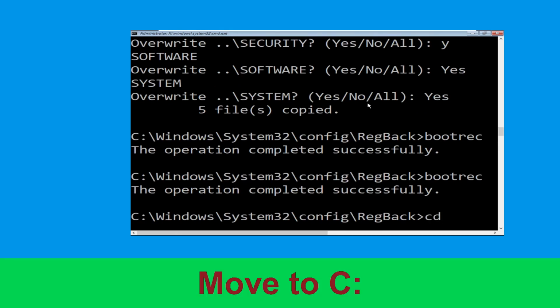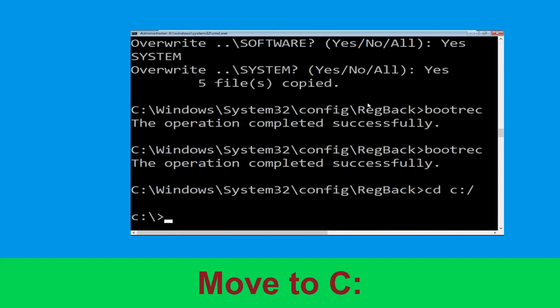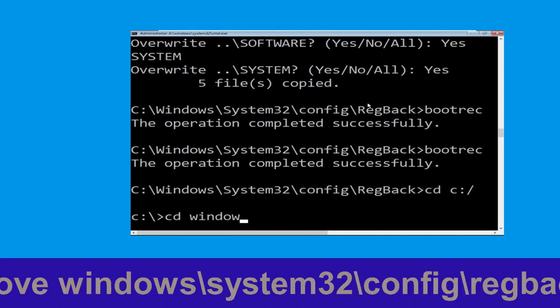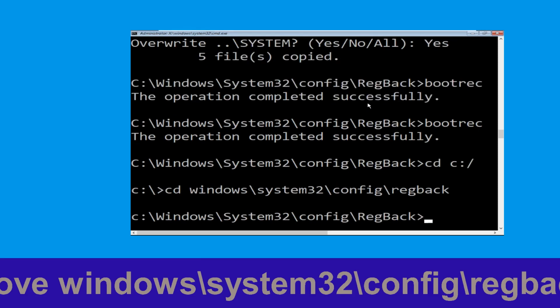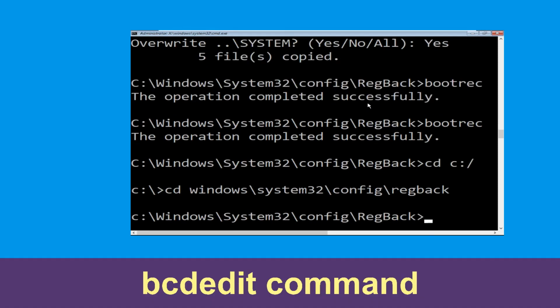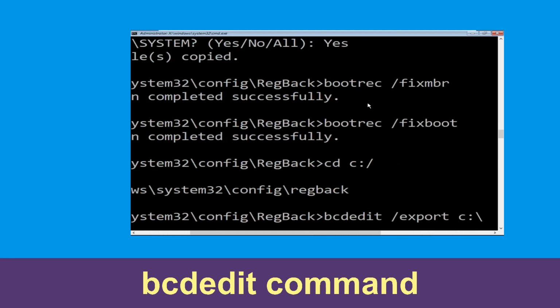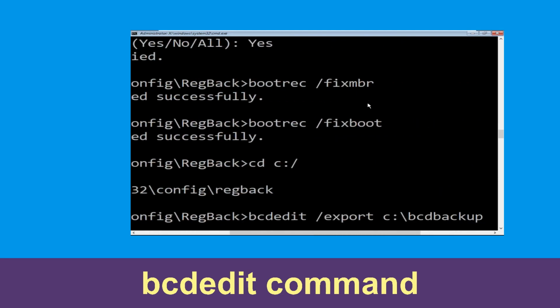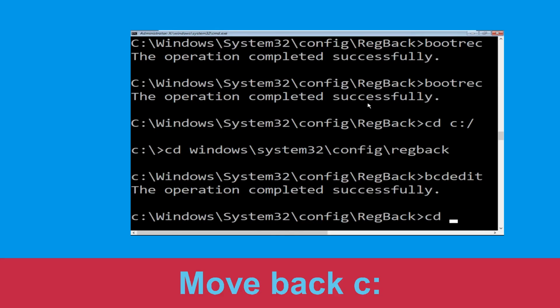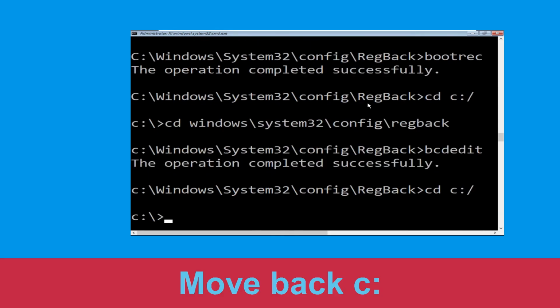Now type cd c:/ and simply hit enter. Now execute this command. Type cd Windows/system32/config/regback, then simply hit enter to execute this command. Now type this command bcdedit /export c:/bcdbackup and hit enter. Type cd c:/ and hit enter.